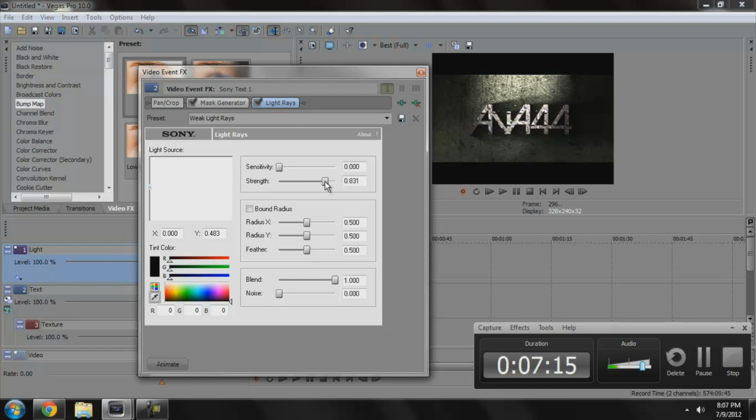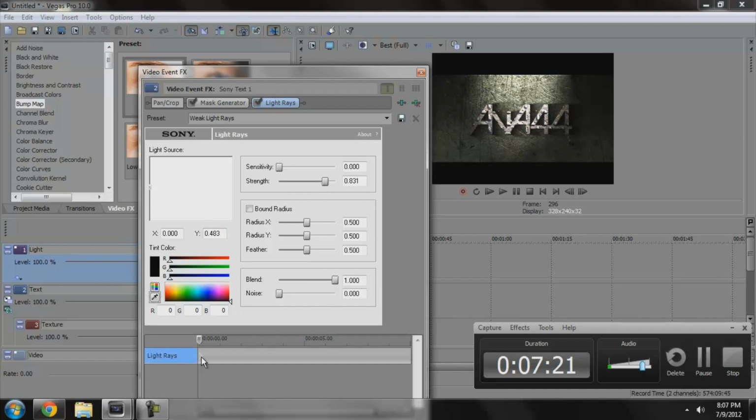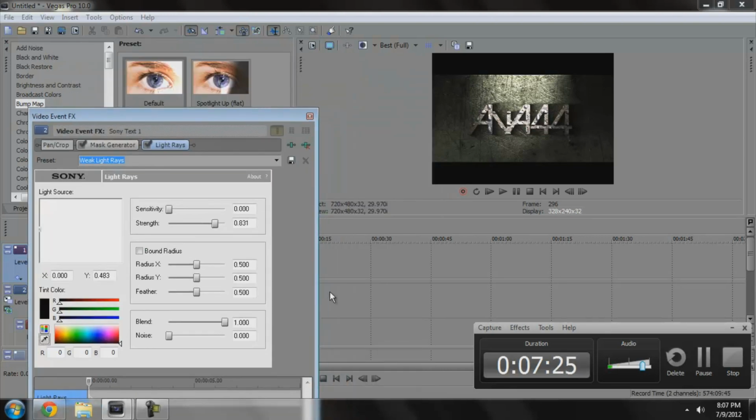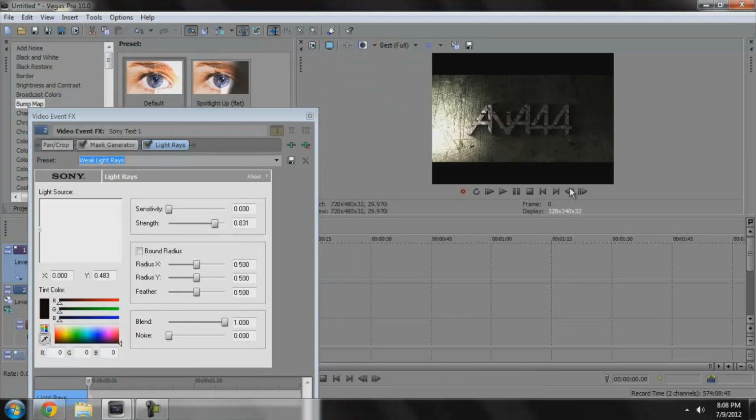Bring that down some. Animate. Go to the beginning. And already that looks pretty good. I can probably bring strength up a little bit, maybe. Let's make the shadows a little darker and a little wider and further. Maybe not that much. That looks pretty good.